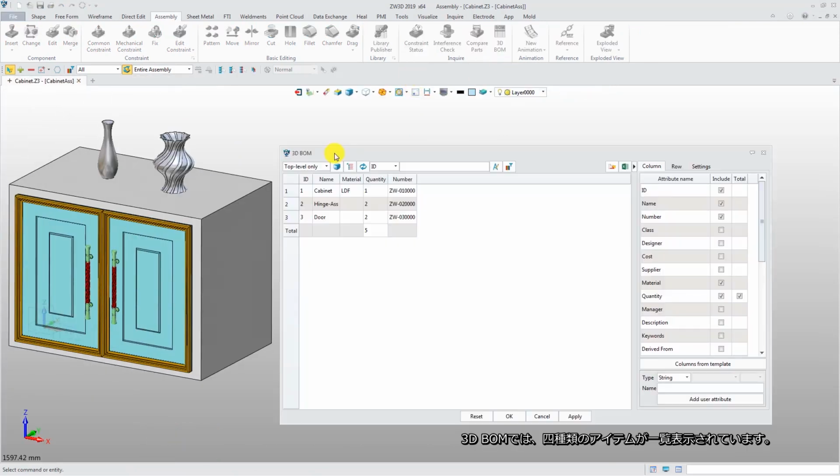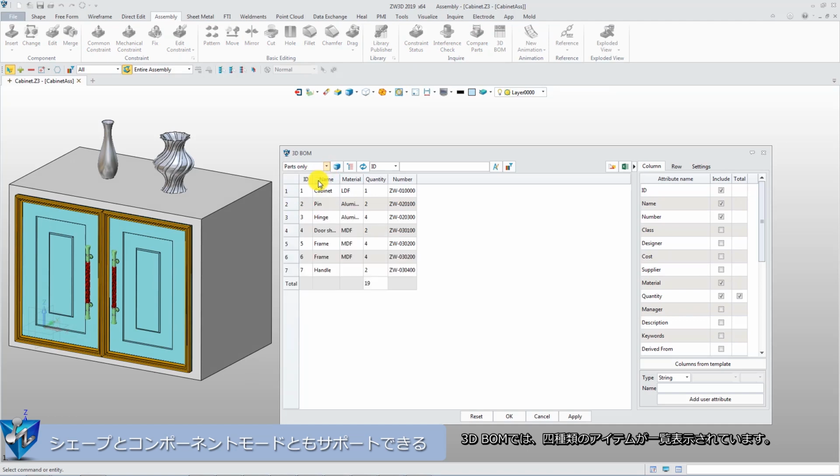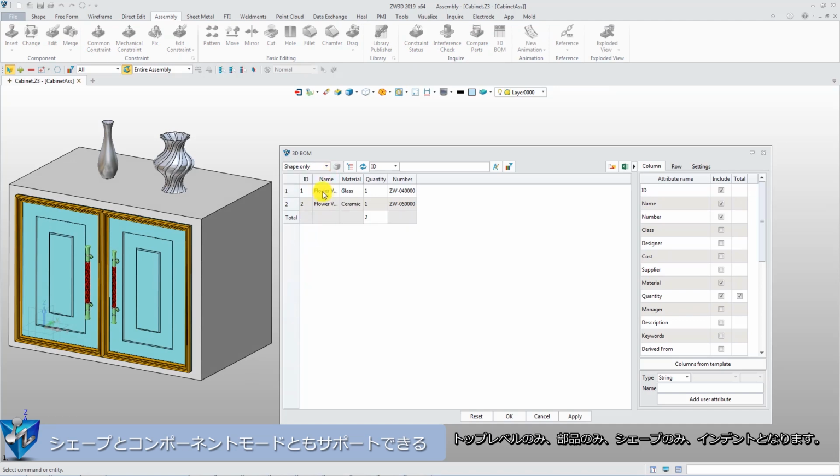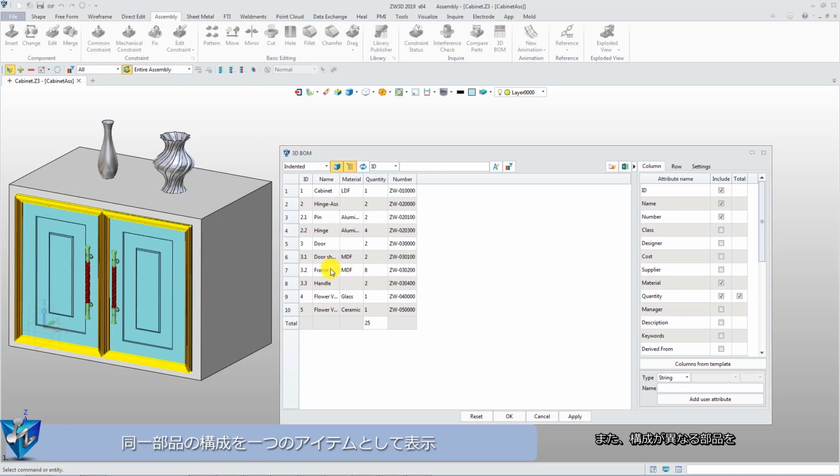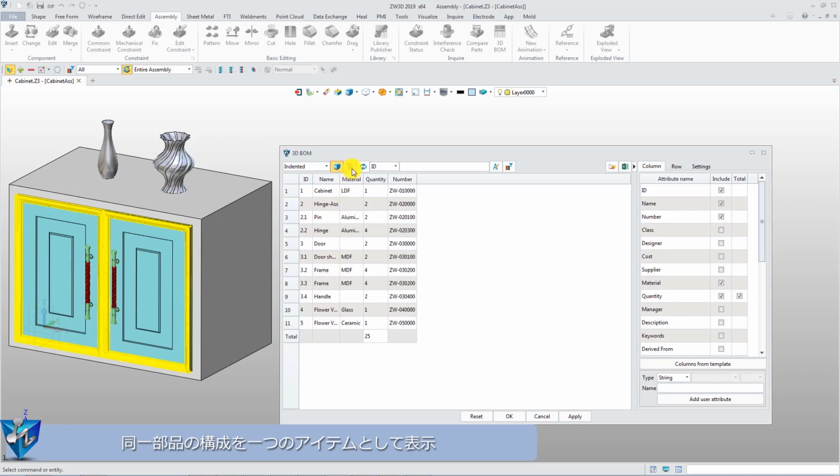In 3D BOM, 4 types of items are listed, including top level only, parts only, shape only, and indented. You can also include the shapes here. And the parts with different configurations can be listed as one item.